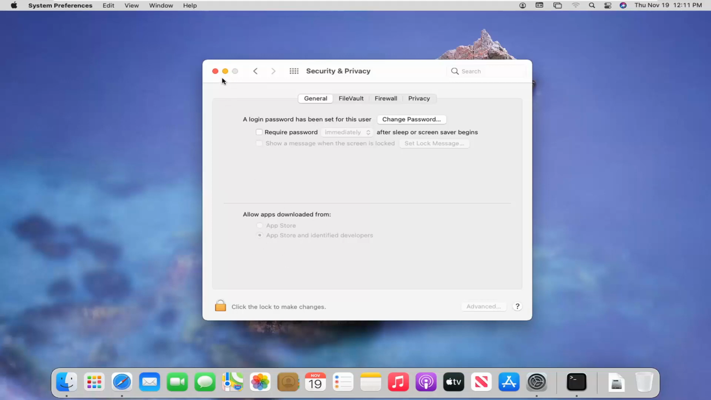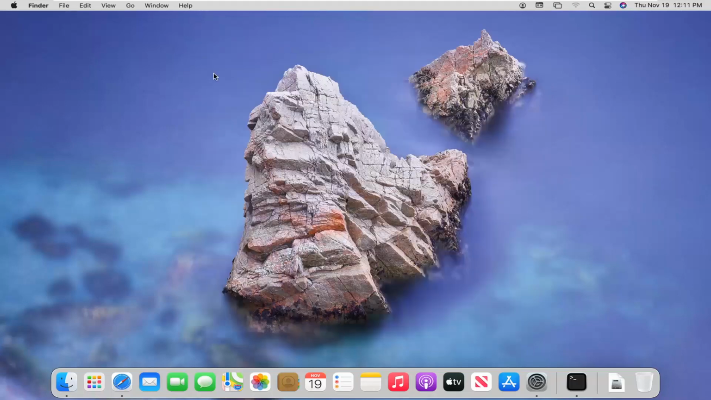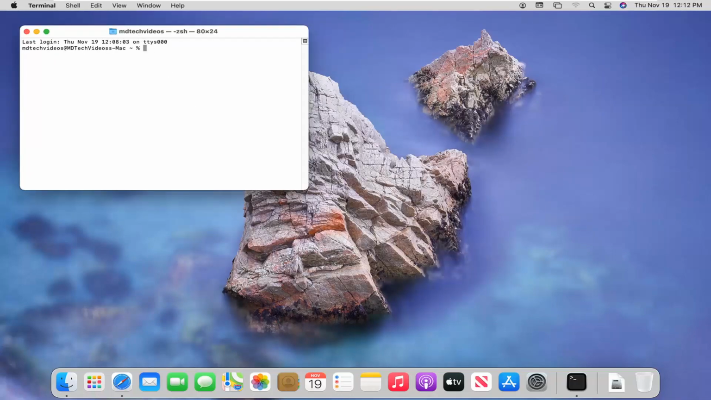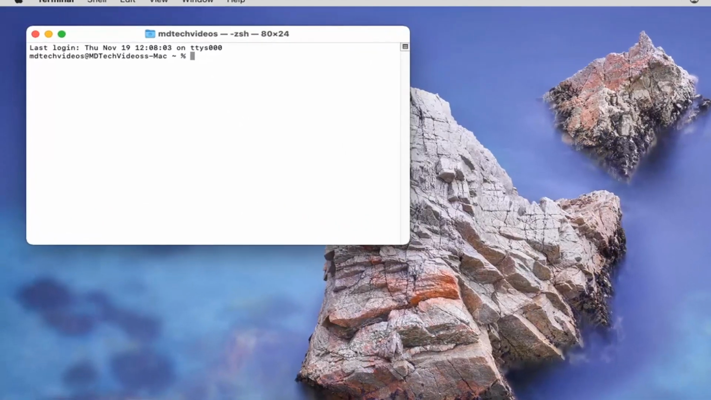In order to do that, we're going to go ahead and close out of here. And we're going to open up the Spotlight icon, top right corner of the menu bar. And you want to search for Terminal. I'm going to go ahead and open up that. Should be the best result. And you want to just make sure you type it exactly how it appears on my screen here.